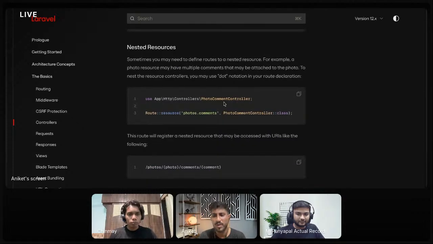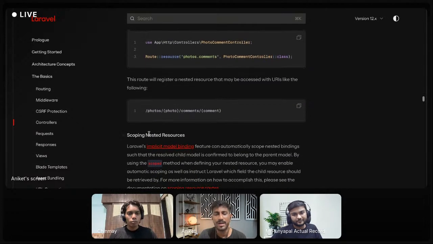Laravel also provides us the option to make use of nested resources. For example, we have a photos resource, and photos can be associated with comments. If we use the dot notation, like photos dot comments, then Laravel will create a route in this particular format: photos slash photo ID, and after that, comments and comment ID.